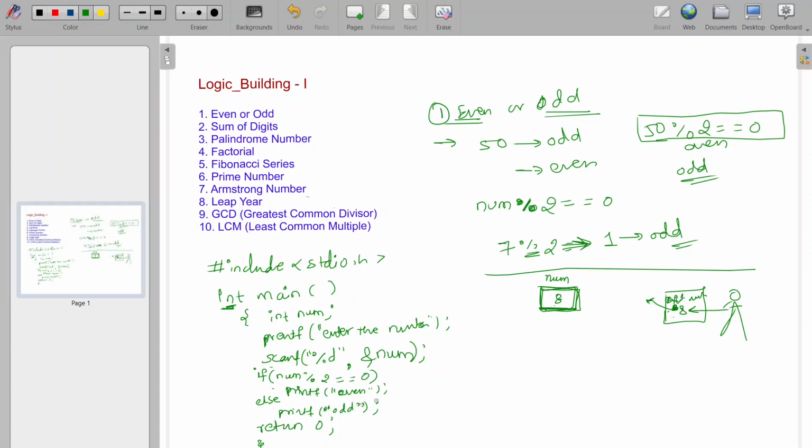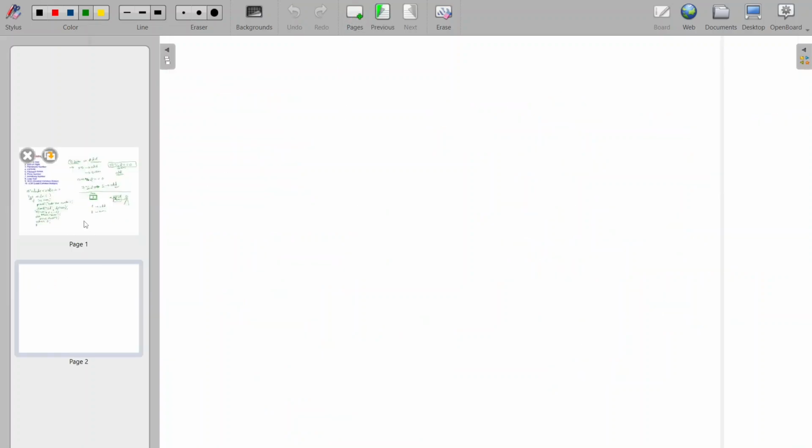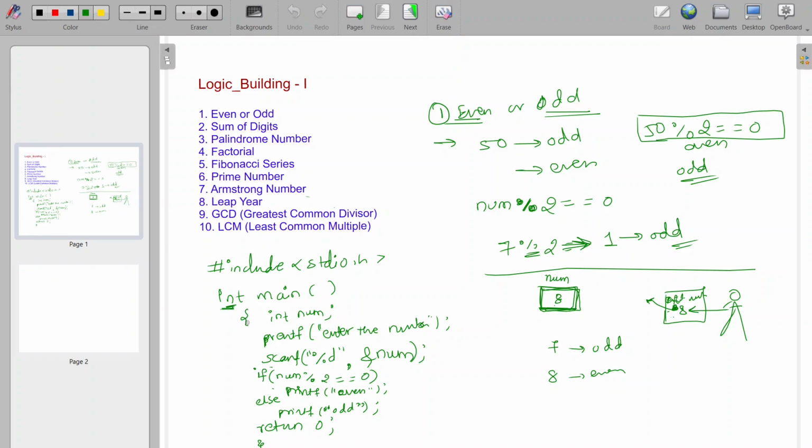Now we have understood this. If the user puts 7, it will show odd. If the user puts 8, it will show even. I hope you have understood this basic program. It took more time as it was our first program. Now I'll just explain what is in between these. This syntax will remain the same for all programs. This header file, this int main, this return 0 and the closing braces will be the same, and only this logic I'll keep on explaining in every program.